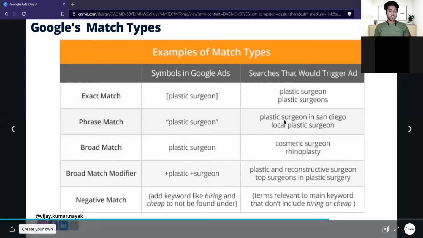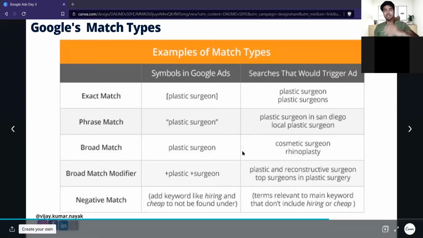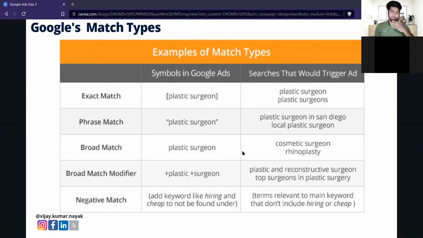So let's go for the negative match. What is negative match? Negative match is something you want to exclude. We call these negative keywords in Google search. There is one positive and one negative keyword for us. Our positive keyword in this business, which is plastic surgeon, is if someone is searching for plastic surgeon in San Diego, in India, wherever in the world. This keyword will bring business.